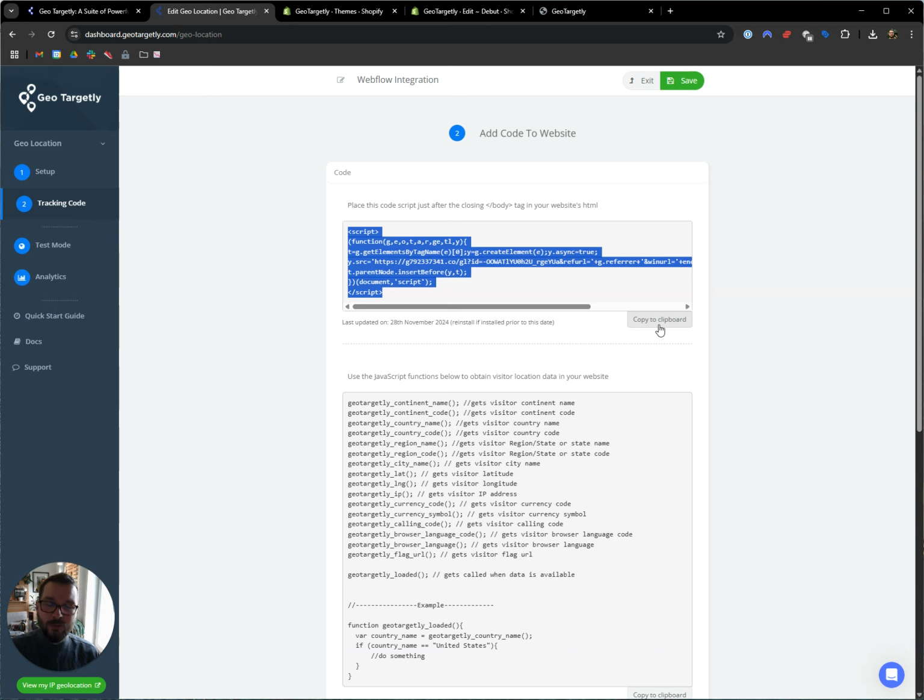But before we go into step 3, I just want to mention that the benefit of GeoTargetly is that the implementation is only a one-time implementation. You input the code into your site just one time, and any future changes that you make inside the application are automatically propagated into your site, so you do not need to worry about touching the code again.